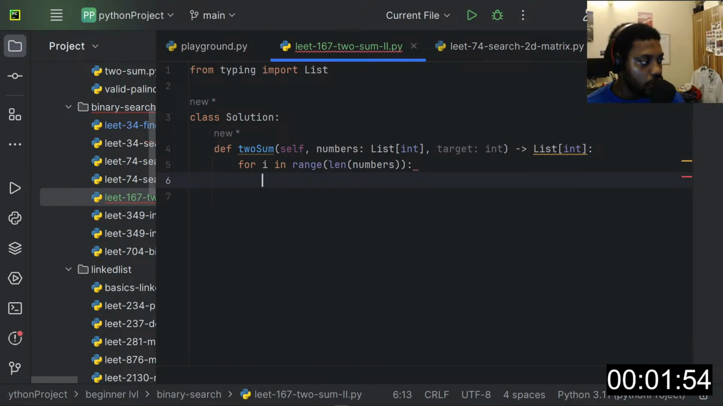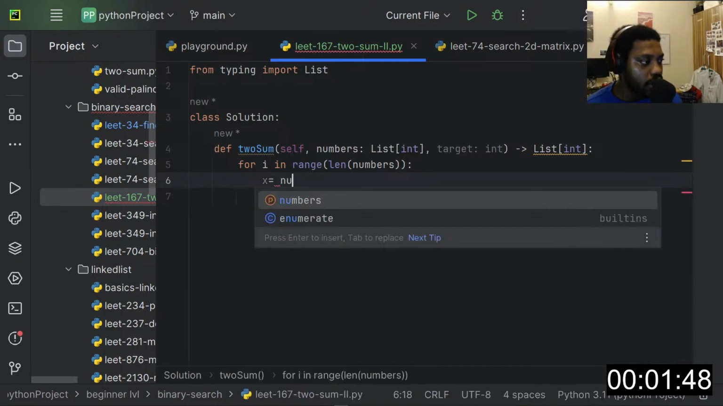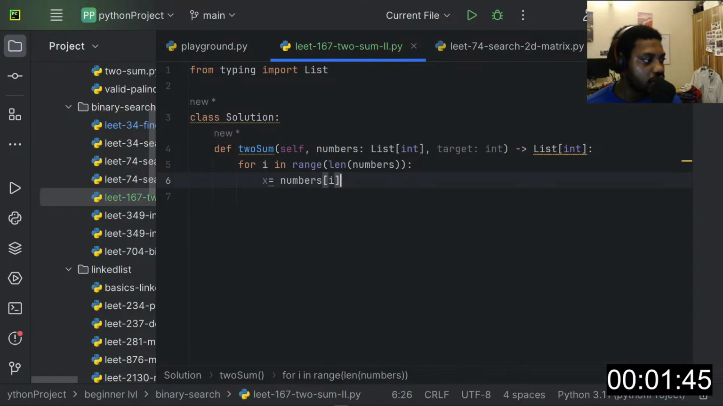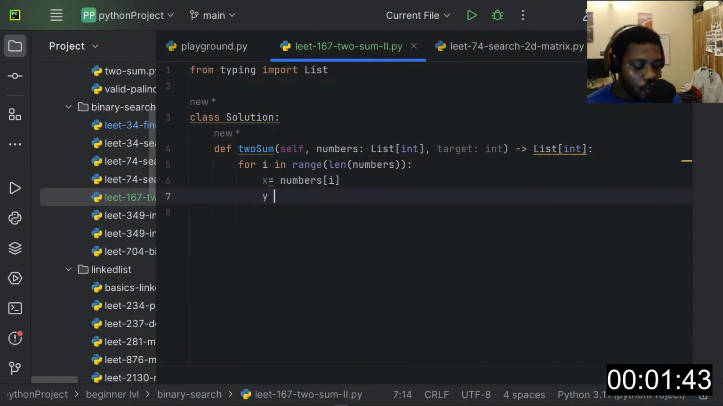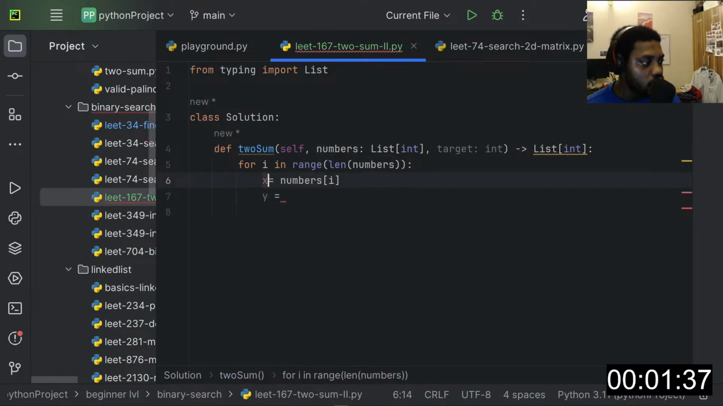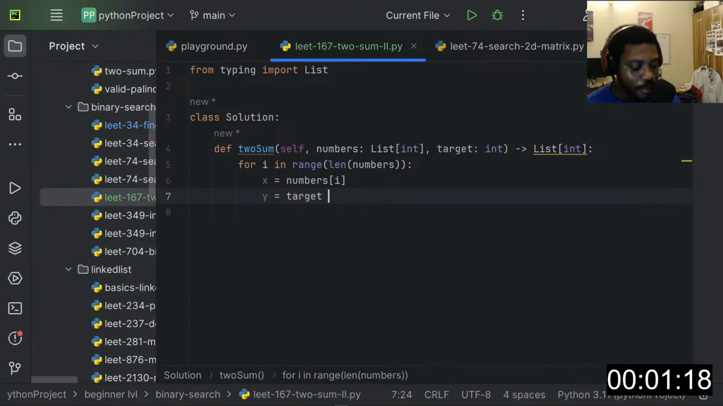Here's what I need to do. Let's first of all find X. X is going to be numbers at I, right? That is X. I said Y would be equal to... I just want to use this to make it simple to understand. When somebody looks at this, the person will know what is happening here. So I'll say numbers at I, so Y is going to be equal to the target minus the X value here, right?